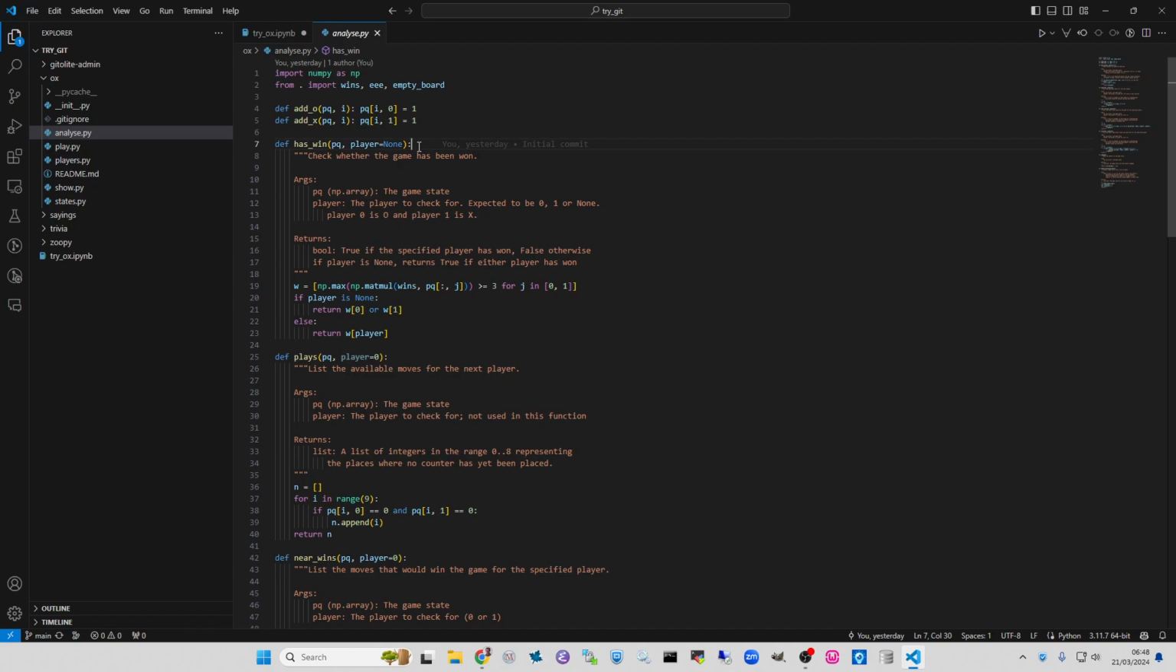Okay, so how can we check this? We've done this in a kind of slightly slick way here. We're taking this matrix wins, the wins matrix, and we're multiplying it by the jth column of the PQ matrix. PQ is a 9 by 2 matrix, wins is a 9 by 9 matrix. We can multiply them together to get a 9 by 2 matrix.